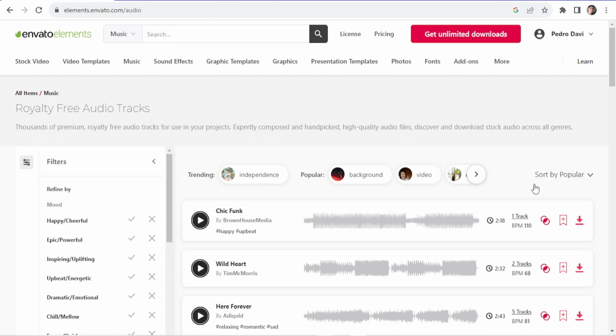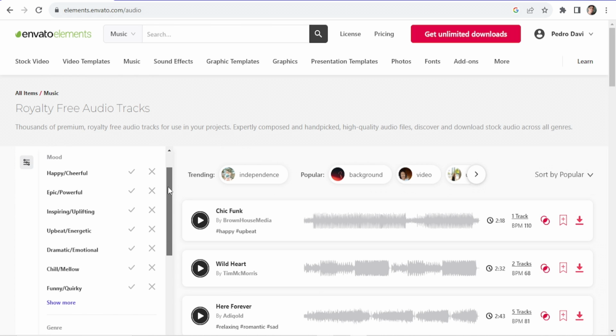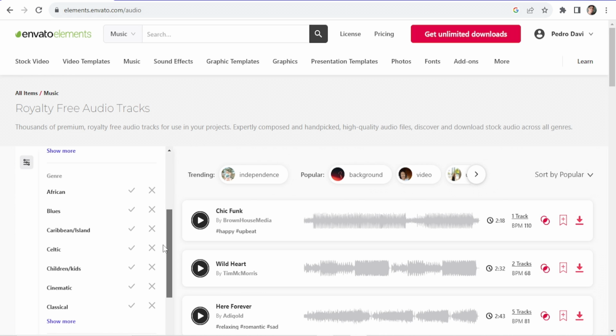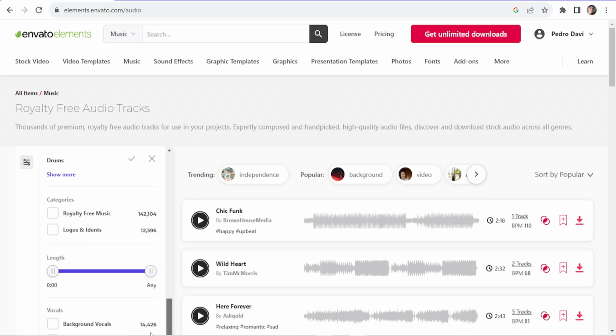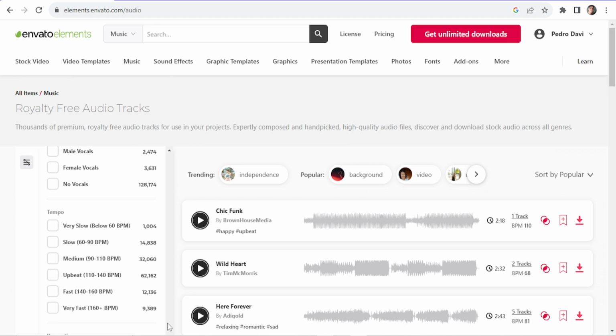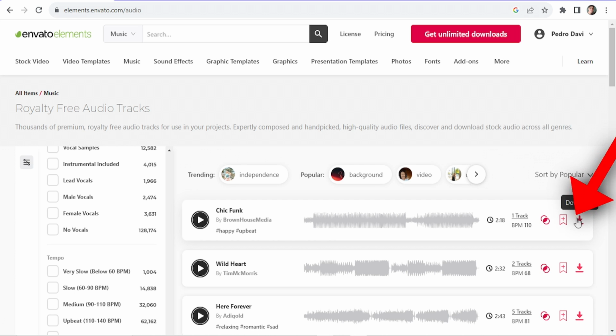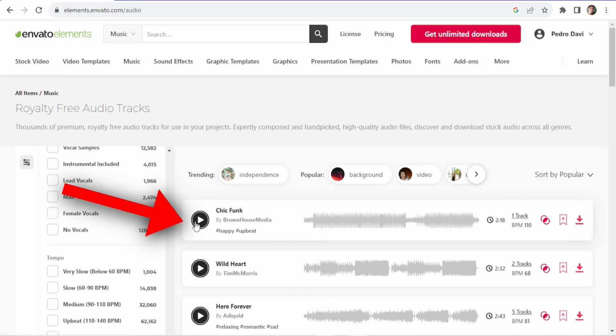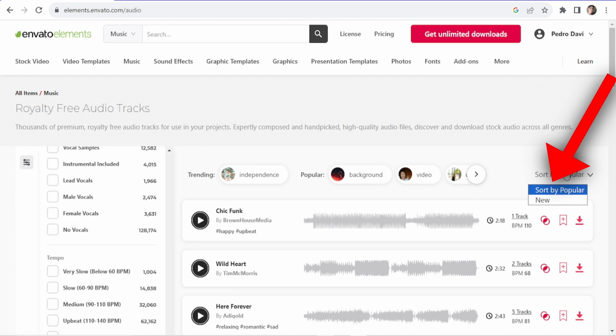At the music tab, we have tons and tons of royalty-free audio tracks. We can filter by the mood of the music, like happy music, epic music, etc. We can set the genre too, and the instrument, categories, length, vocals, tempo, etc. Here you can download the music, you can add it to your collection, and here you can tap to show similar tracks.